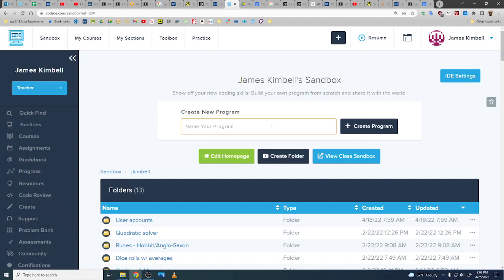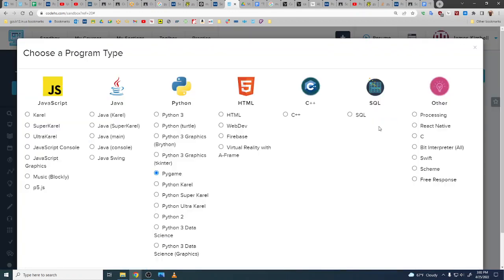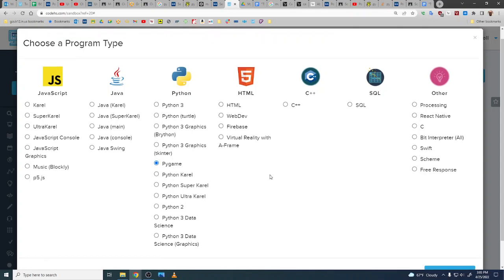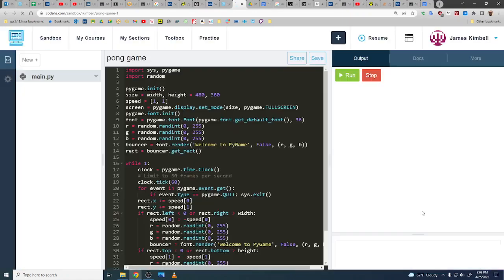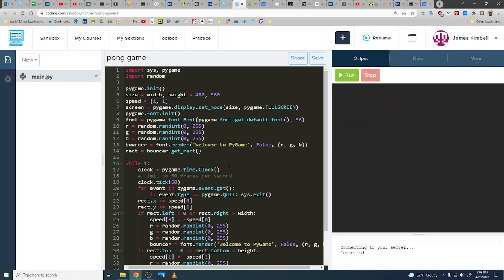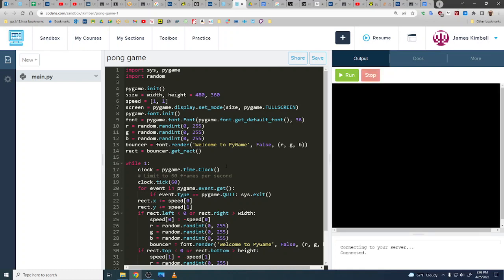So let me make a Pong game example, and I'm going to use something called Pygame, which is really fun and fairly easy to use, graphical and user input handler. So let's get one of these, and when you start a Pygame file in Code.hs, it has a ton of stuff already filled in, like a little example version.